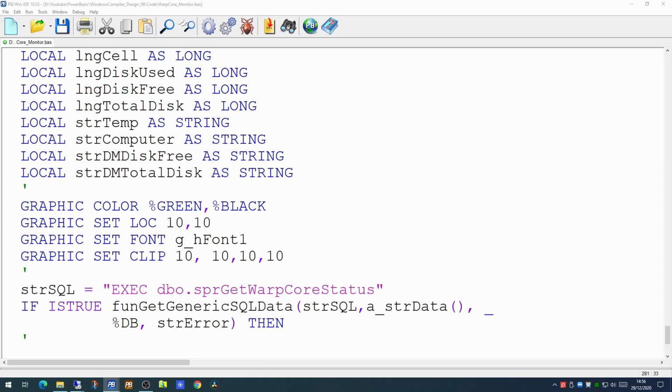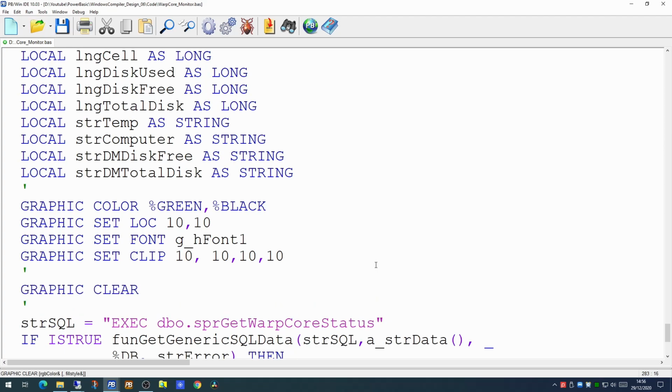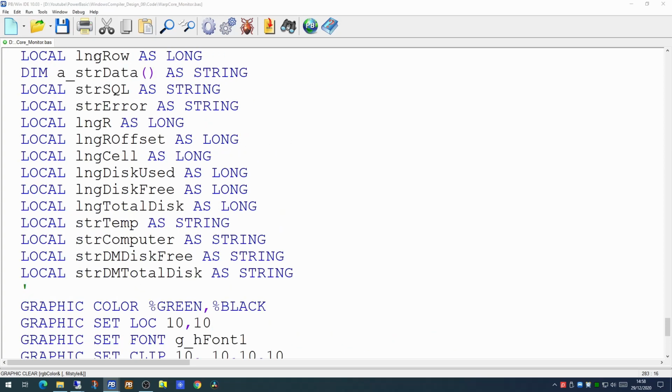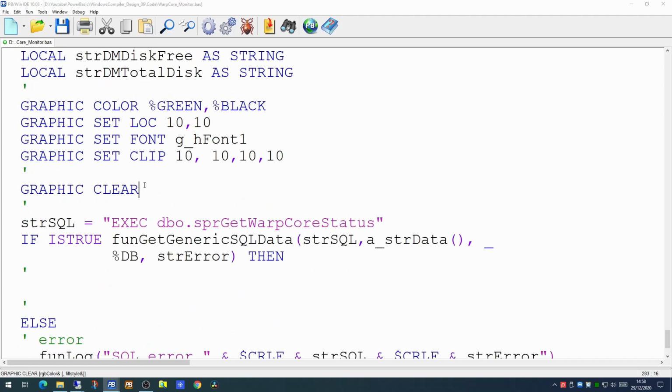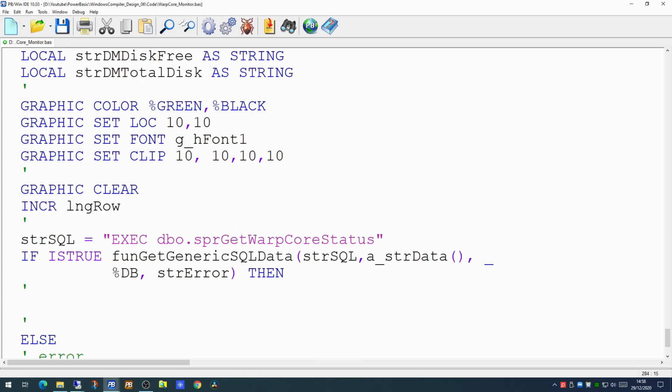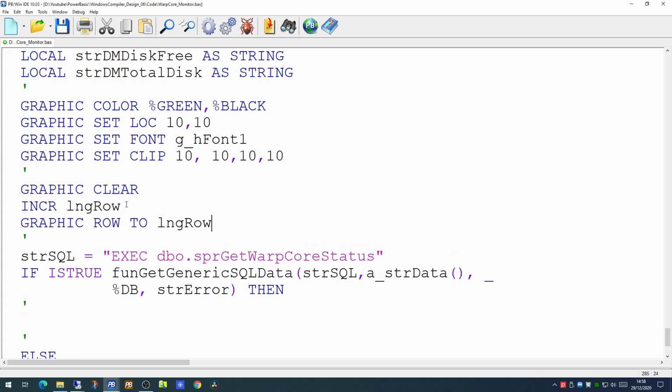And since this function will be running every 60 seconds, the one thing you'll want to do is to clear the graphics control so there's nothing from the previous run lying around on screen. Now as we're going to be printing to the screen, and there are hopefully going to be a number of computers in our cluster, we'll want to actually have a row counter. So we've set up a variable called long row. And the first thing to do is we will increment that value to make it 1. And then we're going to set the graphic row to which we're going to write to be that number. So we're now setting graphic row to number 1.